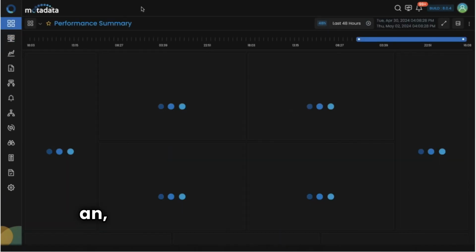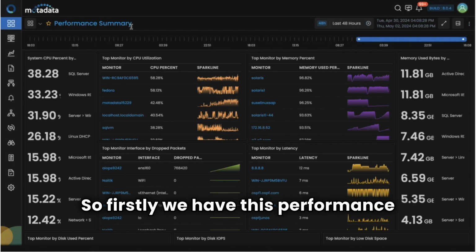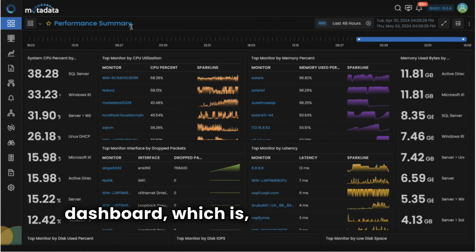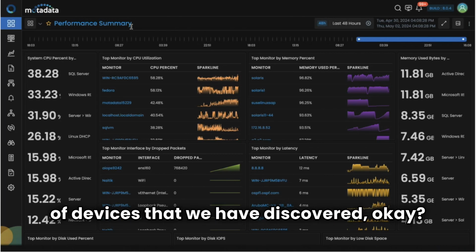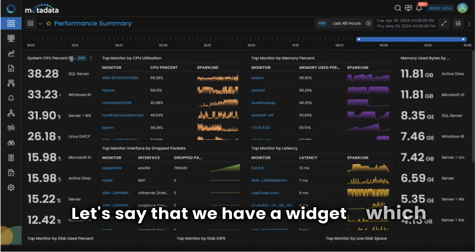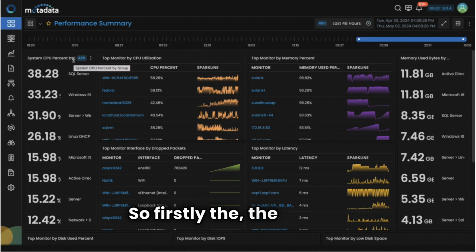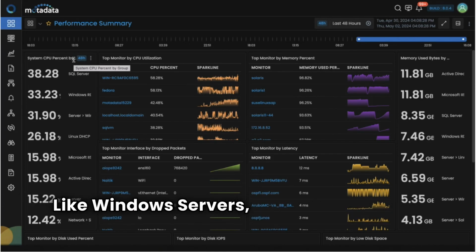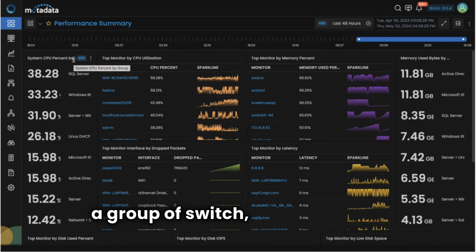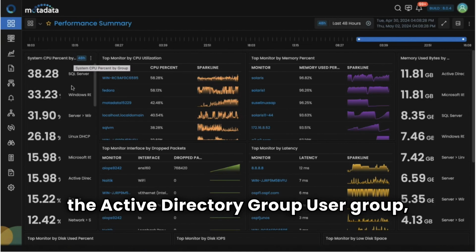Okay. Now, coming back to the dashboard page. As I had mentioned, it's a universal platform, right? So firstly, we have this performance summary dashboard, which gives us an aggregated performance summary view of the different types of devices that we have discovered. Let's say we have a widget which says system CPU percent by group. Firstly, the system has multiple groups available, like Windows servers and network devices. In that, it has a group of switches, routers, and firewalls, and it has the Active Directory group and user group, right?